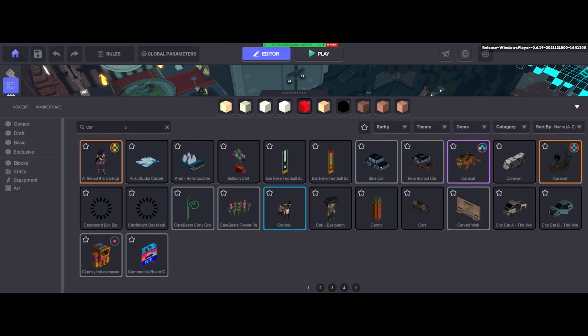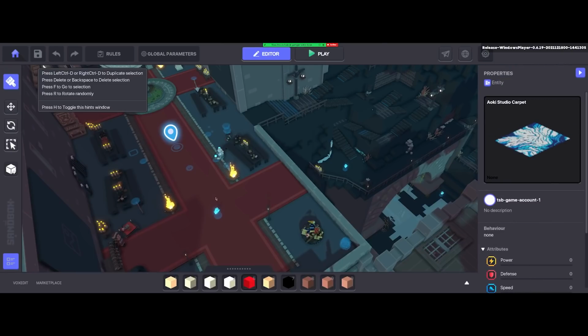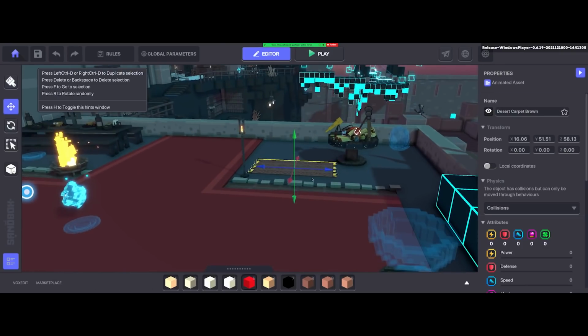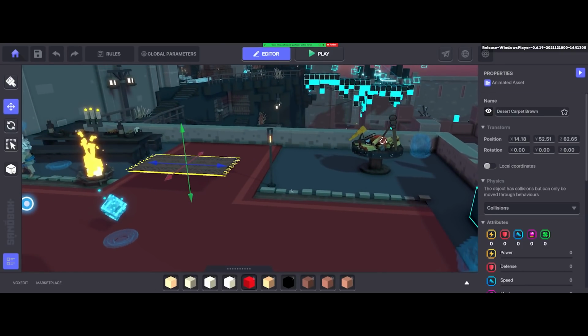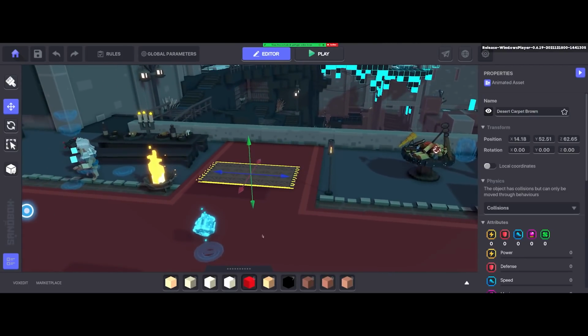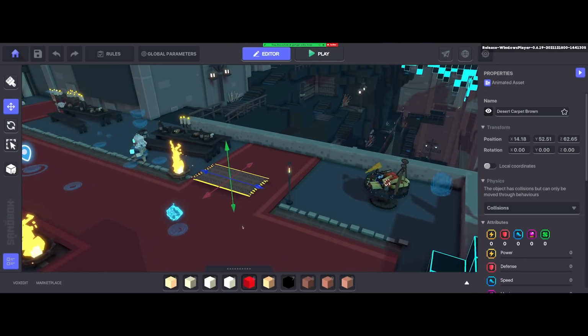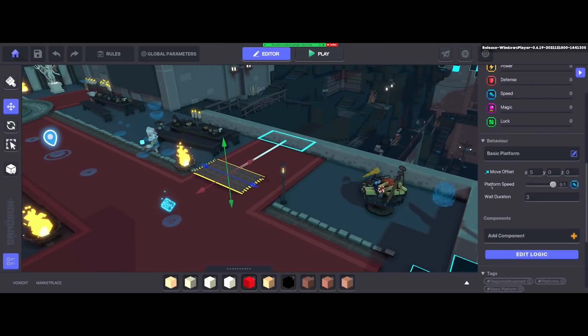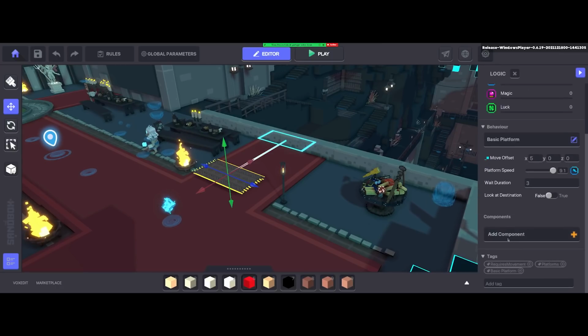I will use a carpet. Maybe it's a bit too big. Let's use this one. Perfect. So I use this asset as an example. It's a very basic carpet, but I think it could be quite nice to use as a platform. And I have all the things that I was talking about before. Some basic parameters. I want to dive a bit more into it. So I have the speed, the wait duration. It's once it has reached its point, how long it's waiting.